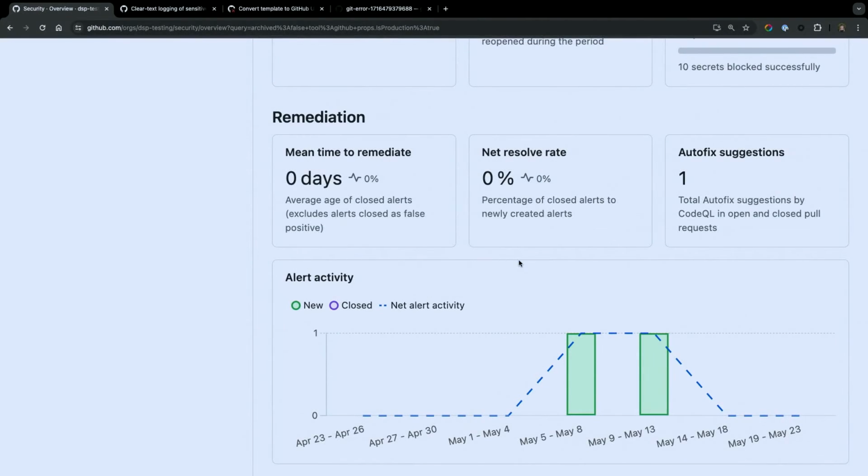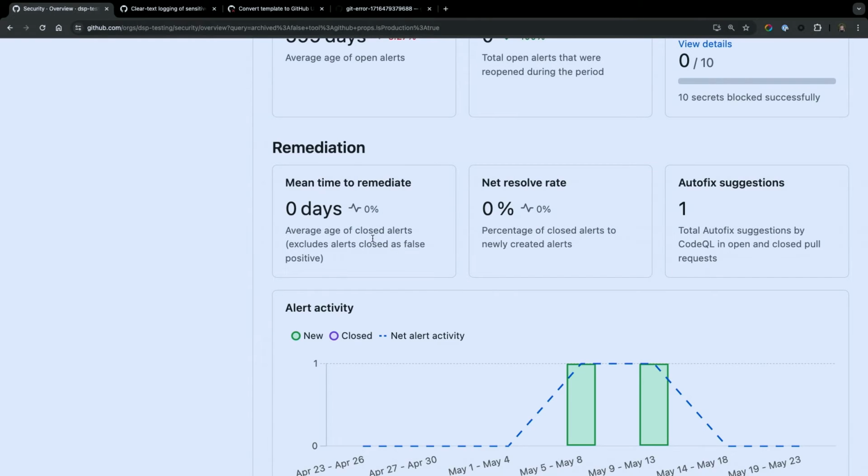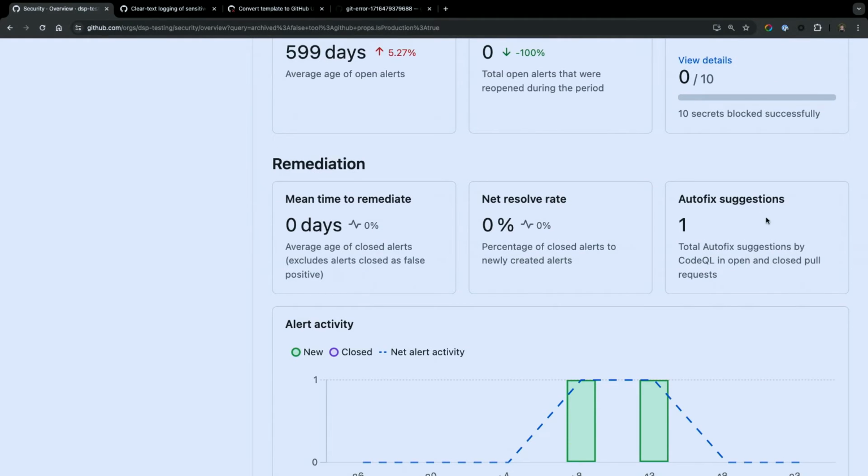Other things that we're doing here, we're focusing on things like MTTR, the resolve rate, and how often those auto-fix suggestions are actually getting used. So you can report on the efficacy of your security program and talk with the engineers that you work with to make sure that you're doing the right thing across your security workflow to drive to that remediation.